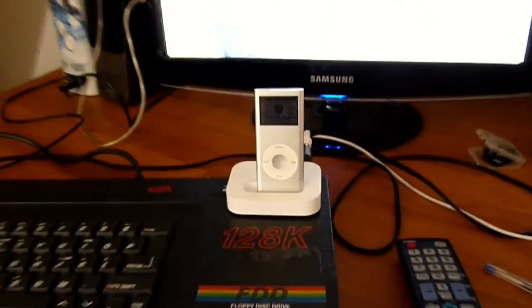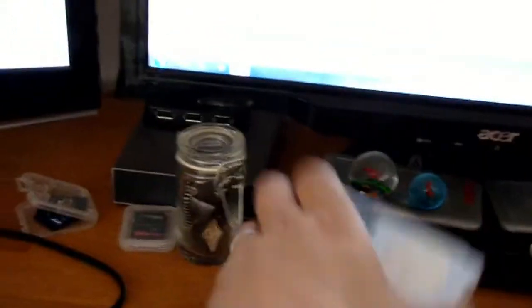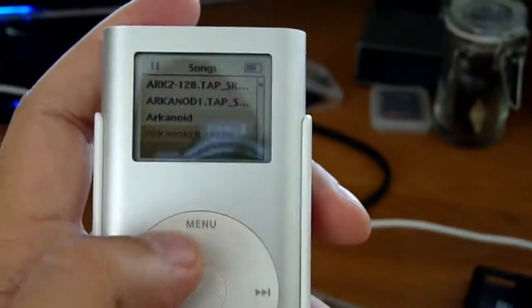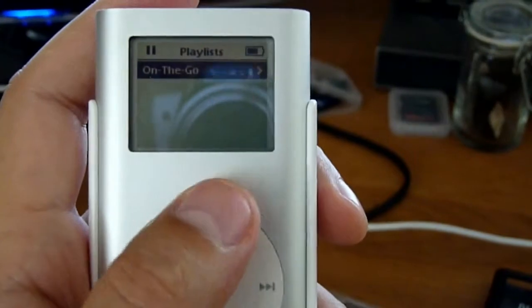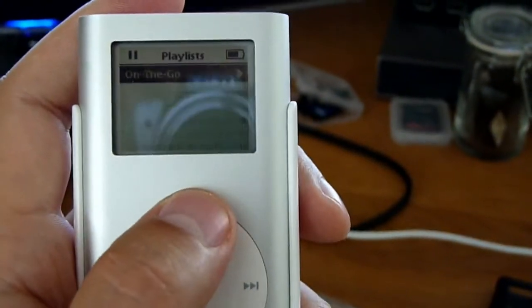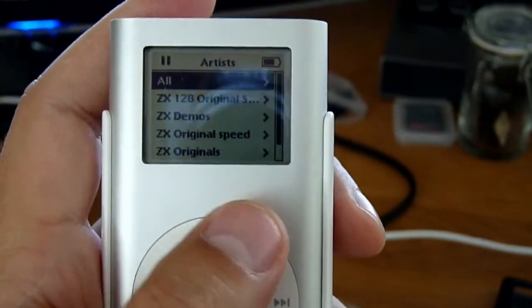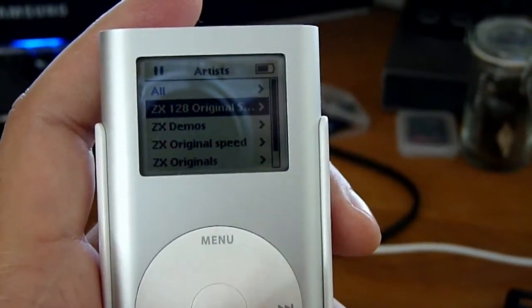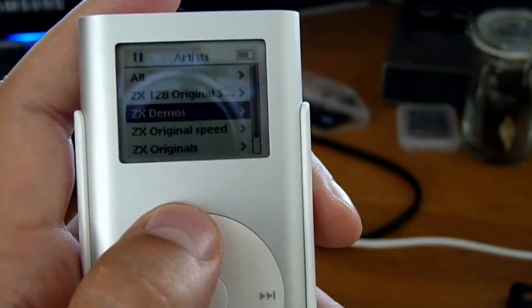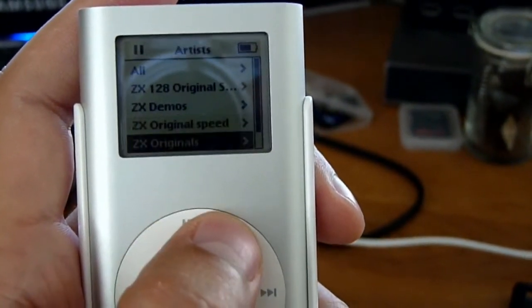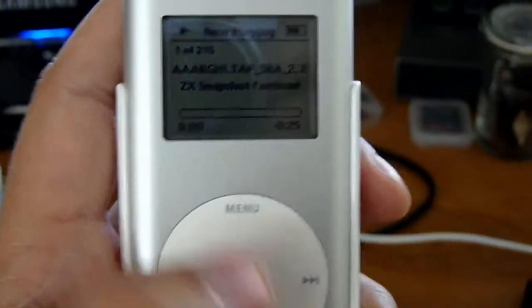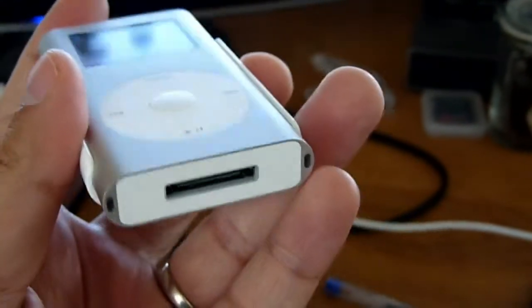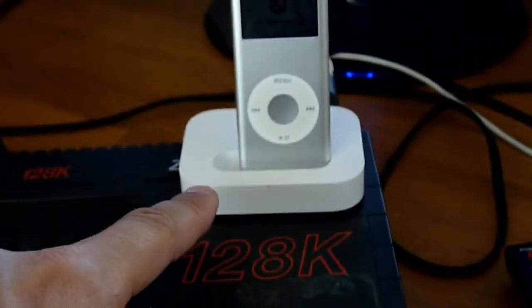So what else did I do? I actually hooked up my iPod mini, and I've also got another one. I created a lot of playlists. Artists. Original Spectrum 128 games, ZX demos, original speed, ZX originals, snapshots, fast loading, and I just press play, and you see the progress bar, and I just hook it up with this thingy, audio out, audio in into the Spectrum.